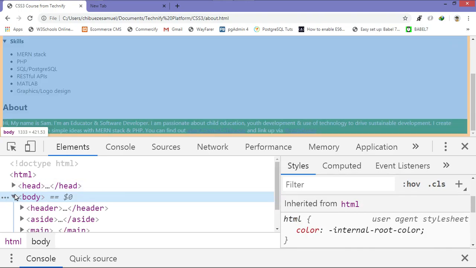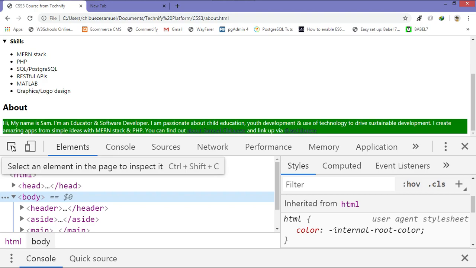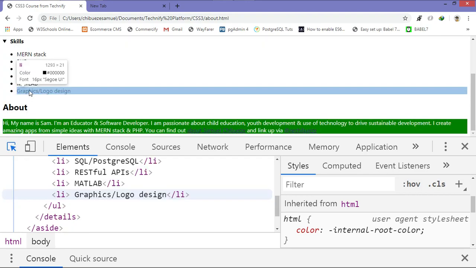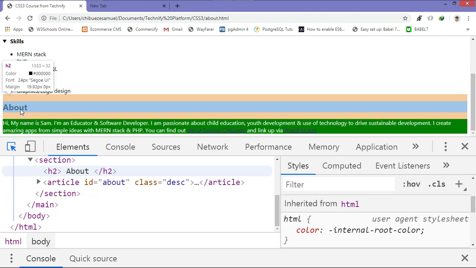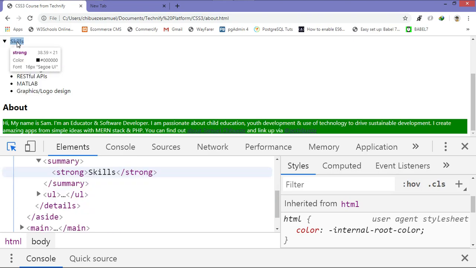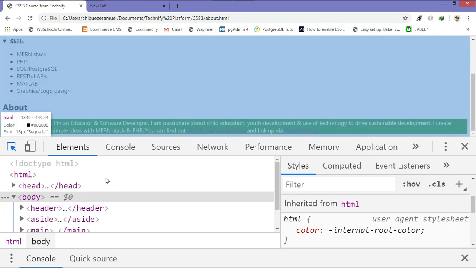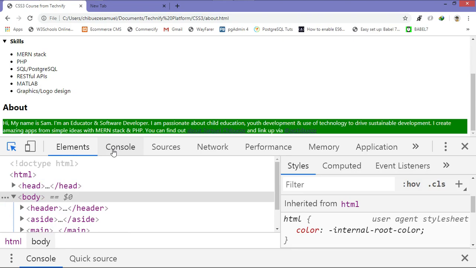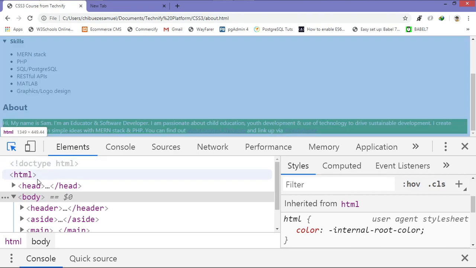Currently I'm selecting the body. You can also select a specific element by selecting this, and then when you hover over any element it will show you. So I'm hovering over this about, so it's showing me the elements from this segment. There's also a little pop-up of the styles that are being applied. This is very handy when we are working with CSS. So this is the elements tab.